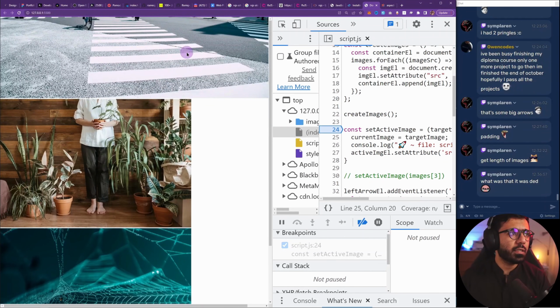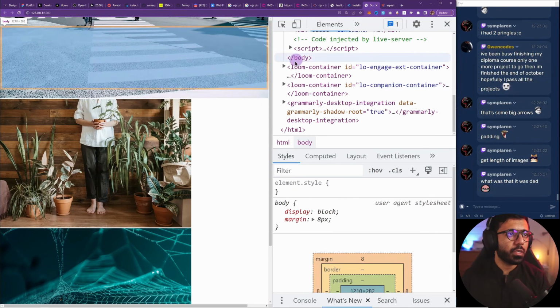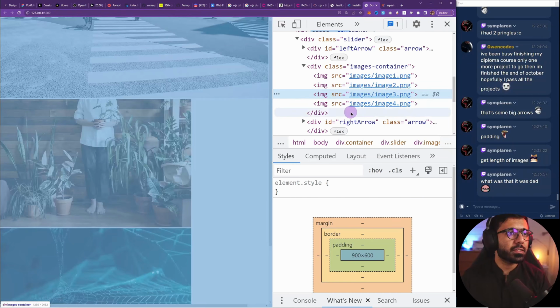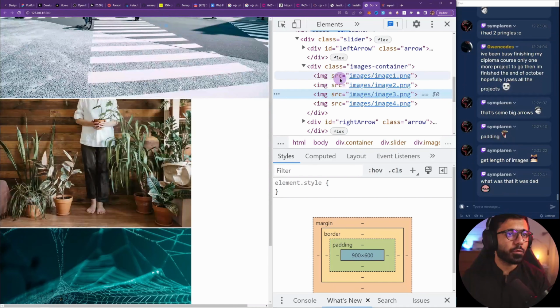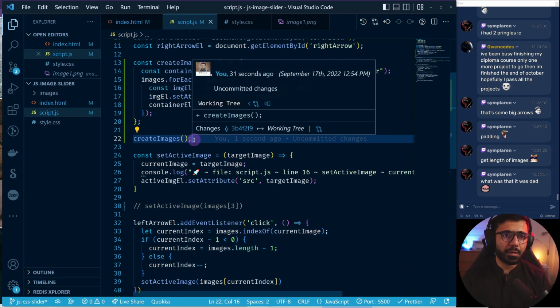I can see 3 images. That's interesting. And I need to see all the elements. So body, there are 4 images. One is, I don't know, way beyond the view for some reason. So in this case, we do have the container, we do have the images, right?